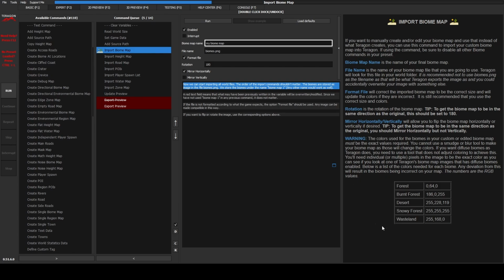When you have a biome map that's created and valid, you're going to normally leave the biome map name alone as the default value, my biome map. You can change that. Sometimes you may want more than one biome map loaded, and if you do, you need to have different names for each biome map. The file name is going to be the name of the file that you're loading. Again, this file needs to be within that folder that you set up on the basic tab. So you're not going to put a path, you're just going to put the file name.